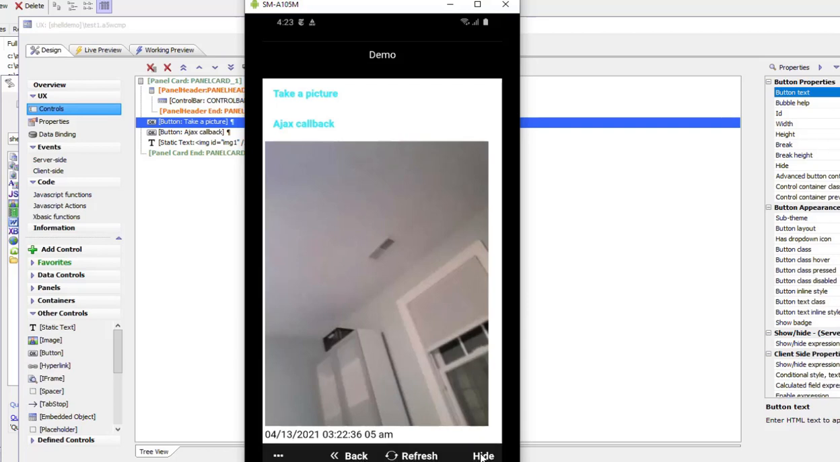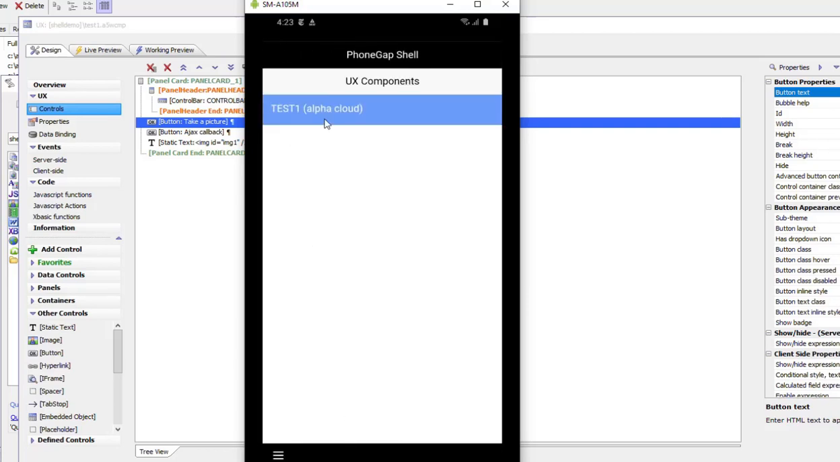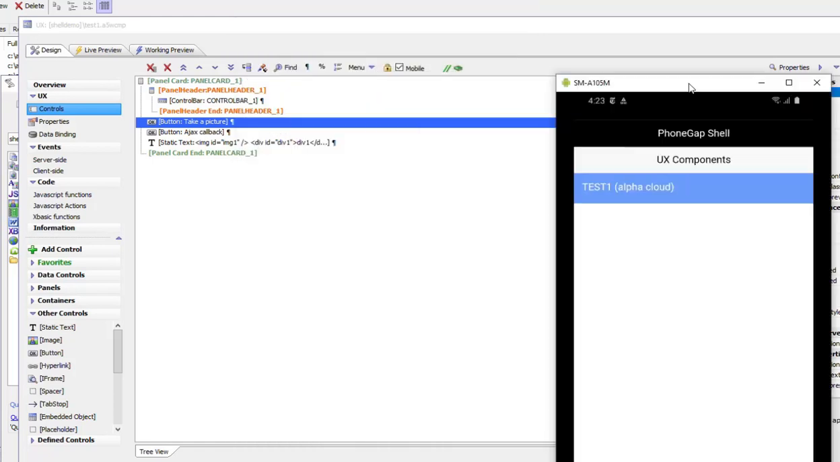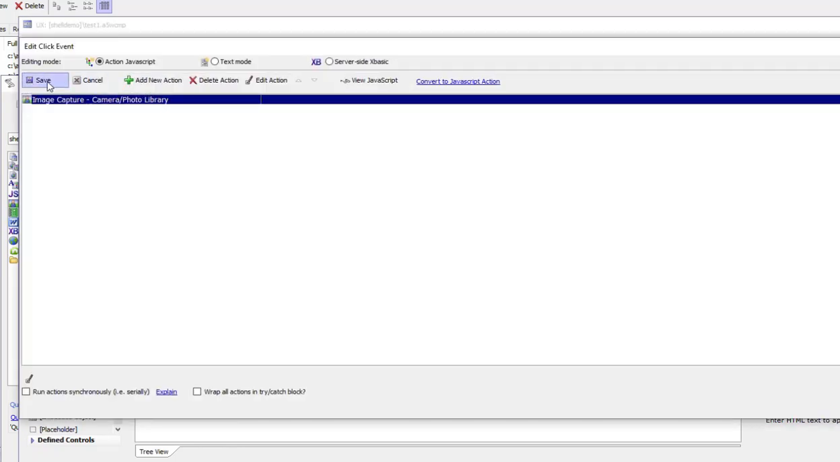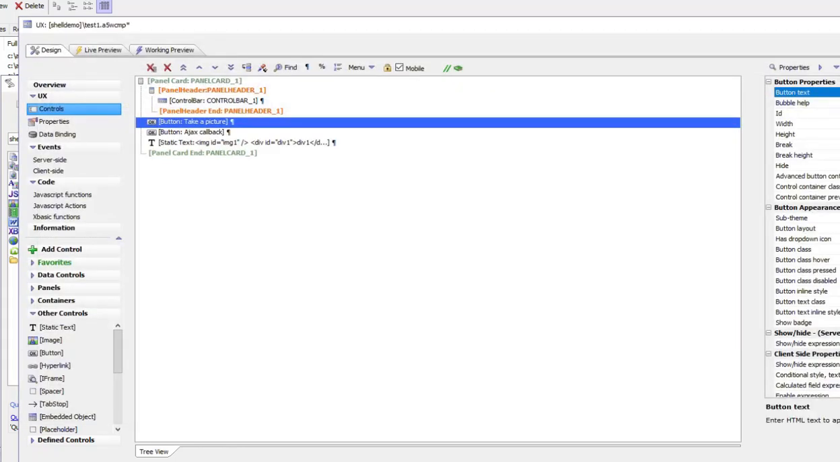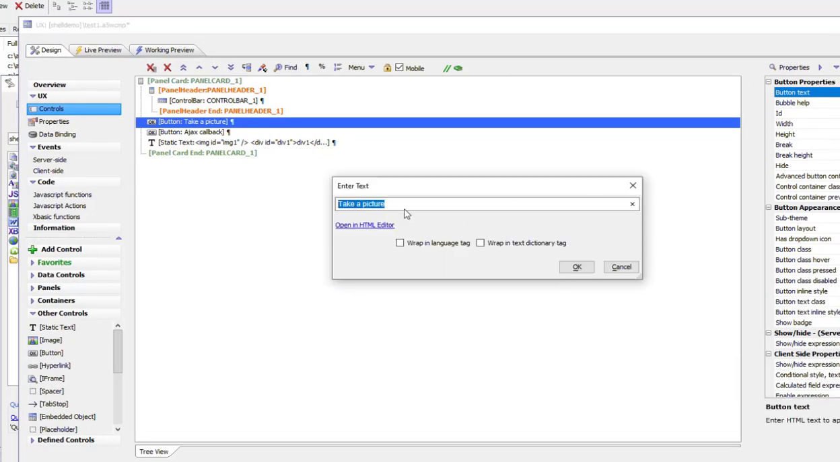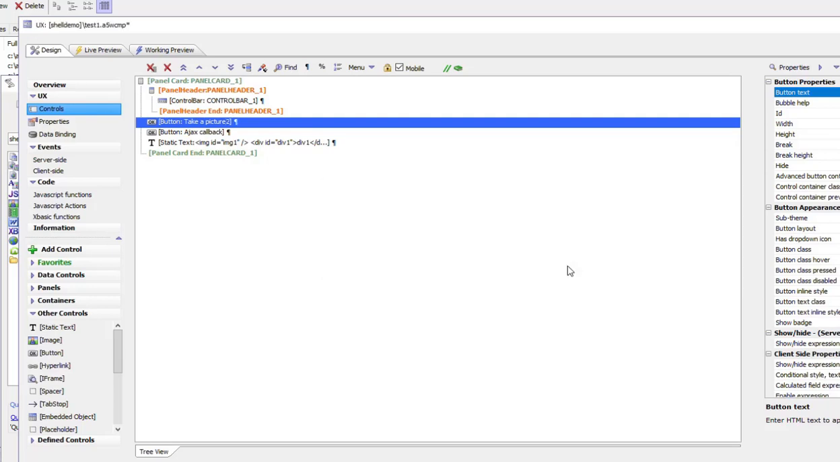And now we can go back here and make changes to the component. So let's make a change to this component. Let's change the label on the button from take a picture to take a picture to. And now if I want to see that, I need to publish that to my server. So I can now publish this to my AlphaCloud account. So let's go ahead and do that.